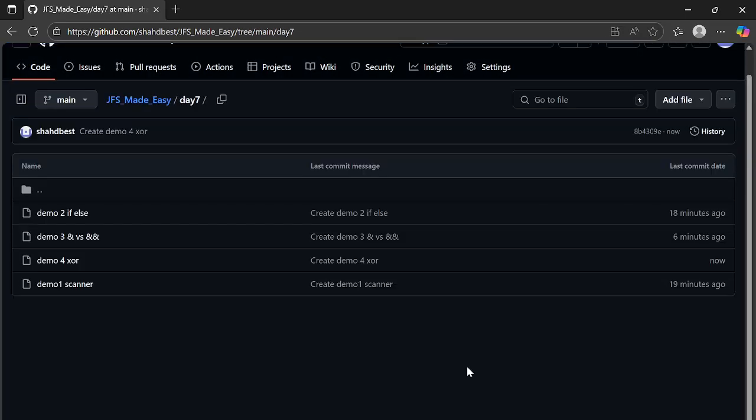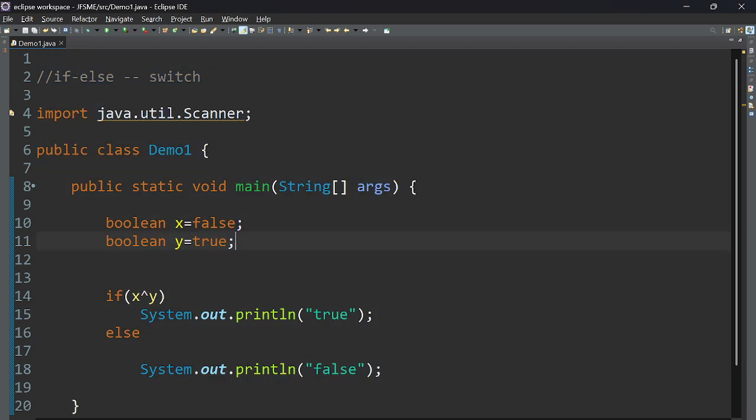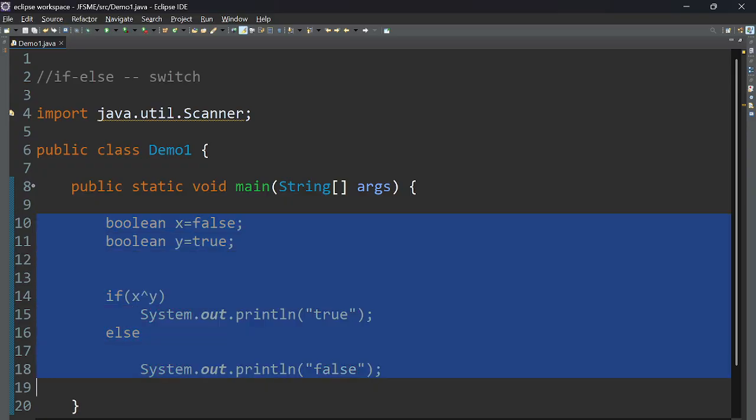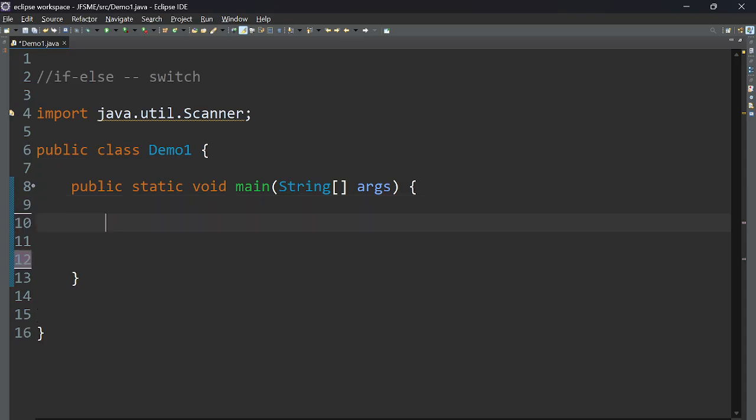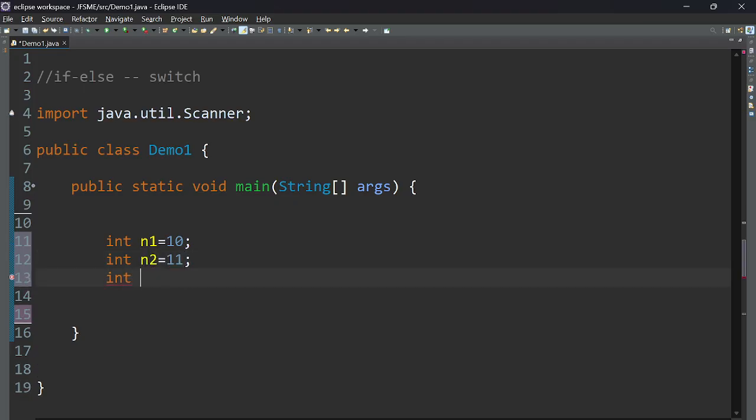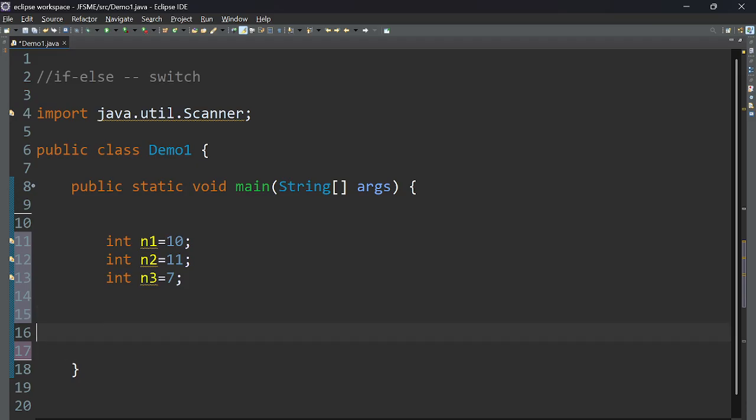Okay. So now let us understand the next thing. Branching of statements: we have already discussed how if else works. There can be even nesting of if else, right? So what I can do is I can say int n1 equals 10, int n2 equals 11, and int n3 equals 7. What I want to check is which number among these three is the greatest of all.